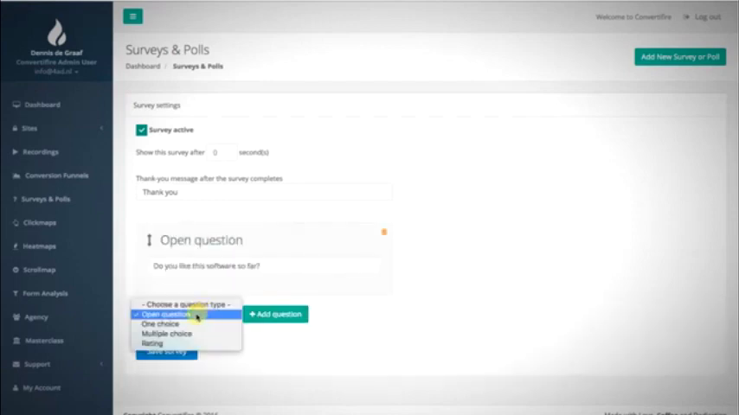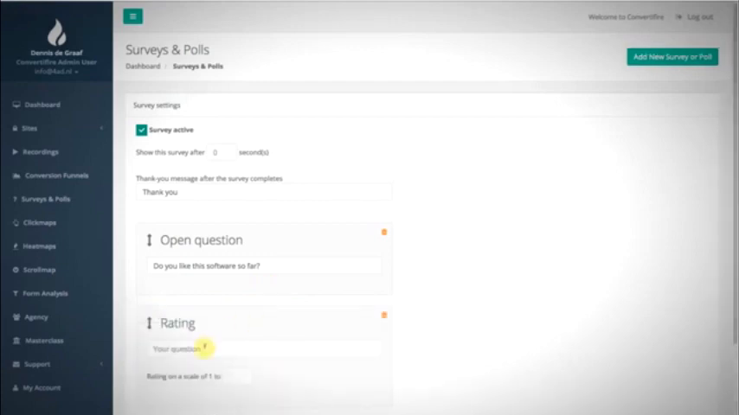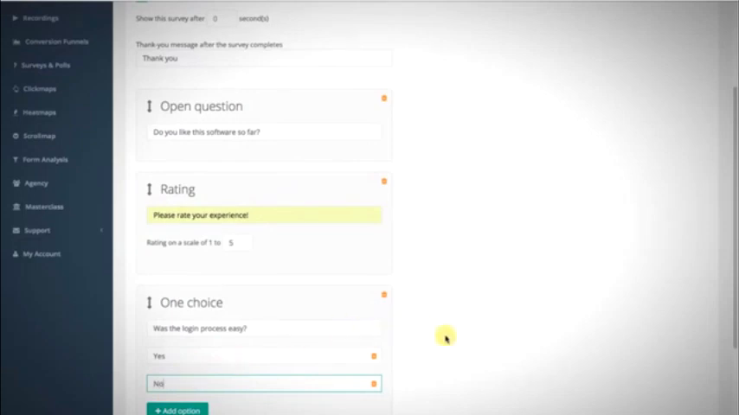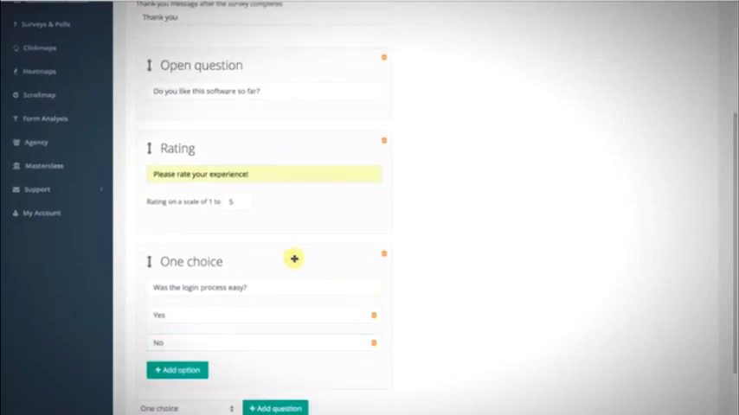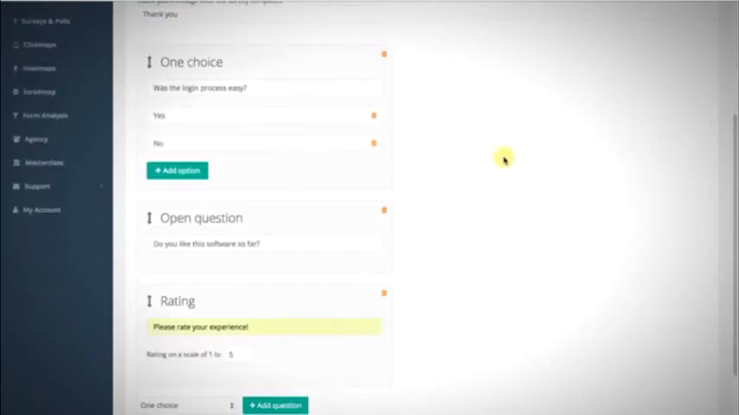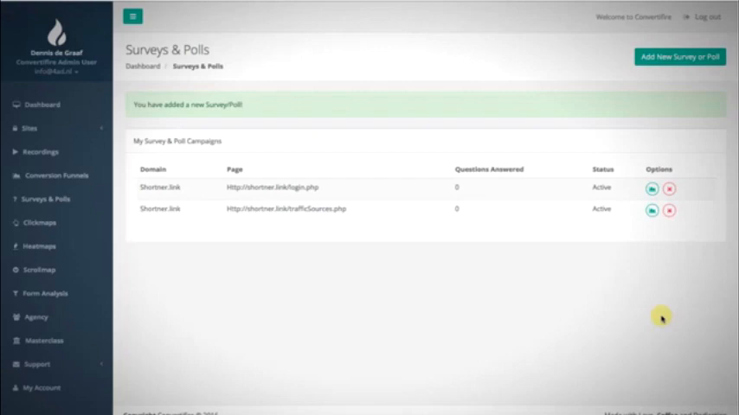Let's delete that. Let's add in a rating. Please rate your experience from 1 to 5. There you go. And I'm gonna do a one choice question again. And I want this question to be on top of the other questions, so I'm gonna drag and drop that right there. I'm gonna save the survey, and there we go. That's the survey, and it now should be installed on the website.